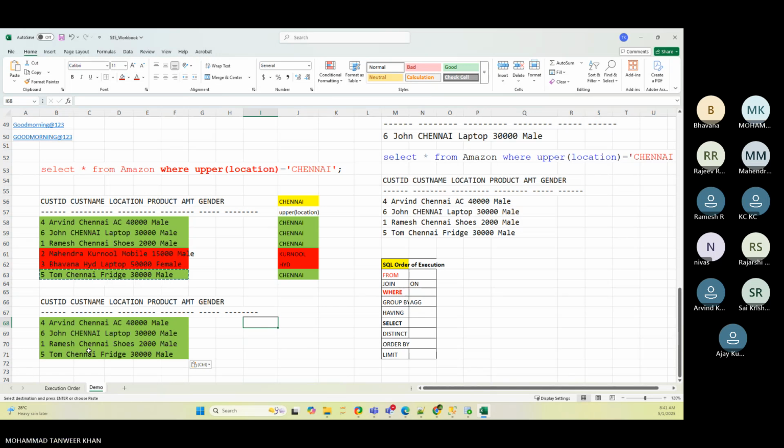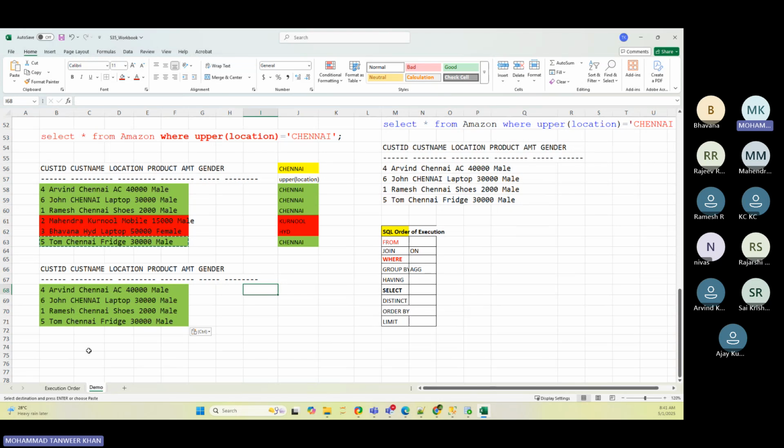Okay, good. But the client is telling now, okay, then we do one thing. Arvind, John, Ramesh, Tom, they all are from Chennai, but the location case is different. It doesn't look good. Then we do one thing. I want all the cases in uppercase. You understood my question? Client is telling, okay, when you're displaying this output, Tanvir, I want all this Chennai to be displayed in uppercase. Is this clear?